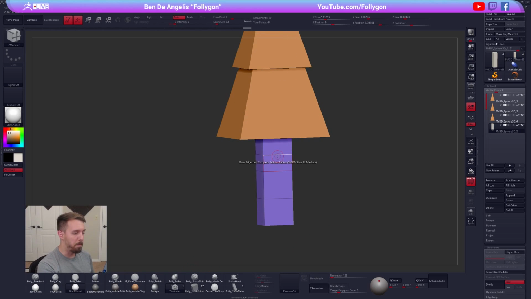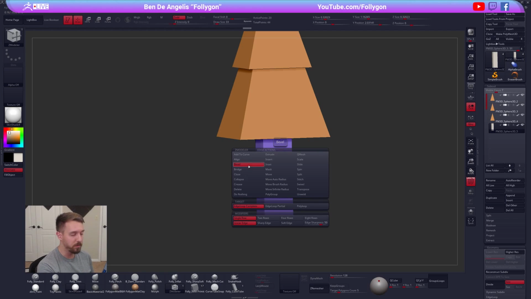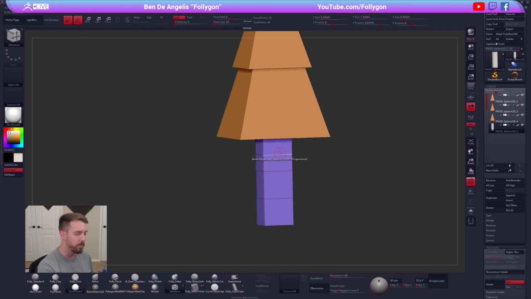Next up, we just want to bevel that shape, which is hovering over an edge and selecting bevel with the spacebar held down, of course. And we'll just bevel that out. And you can probably already see where this is going as we start to get closer towards that shape.